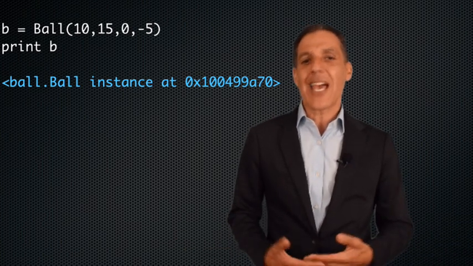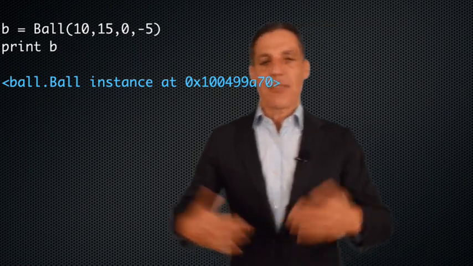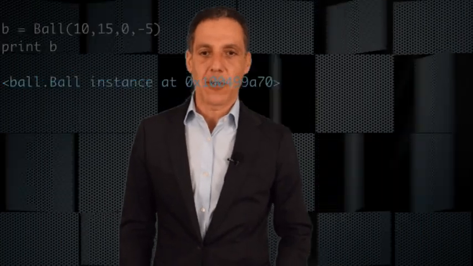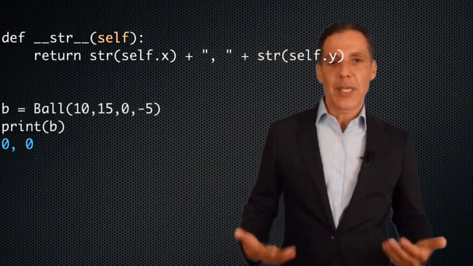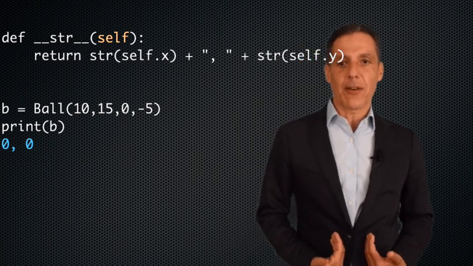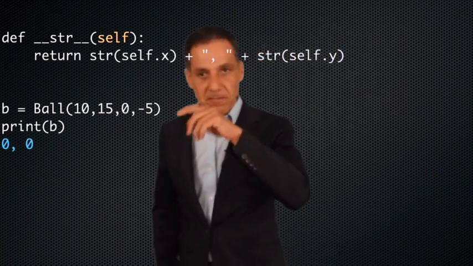And so if you don't tell it what it means to print it, Python just says, look, this is some object at some address. And that's not very meaningful. So if you want to be able to print out some information about your object, you have to define the function yourself. And here's what it looks like.